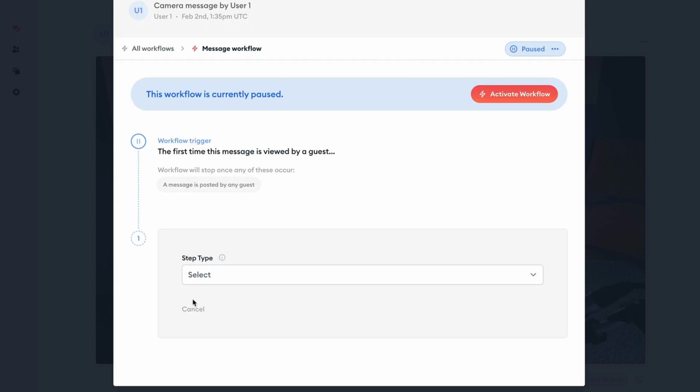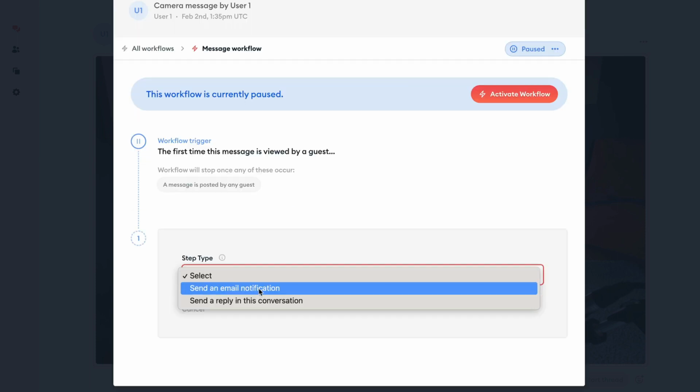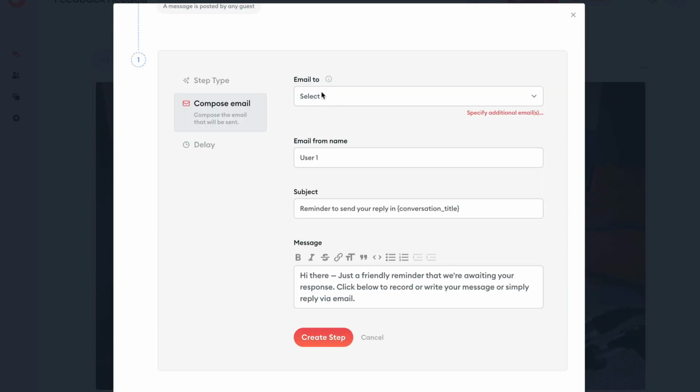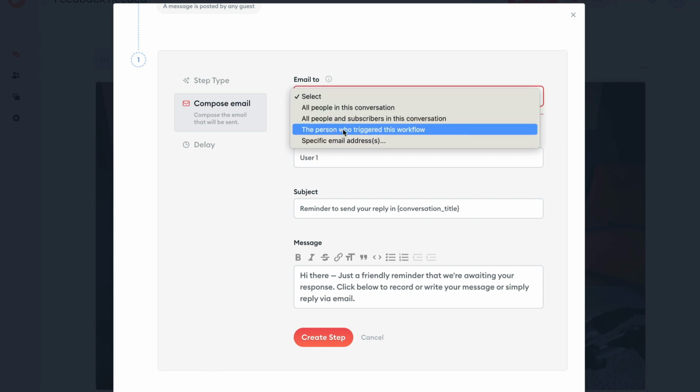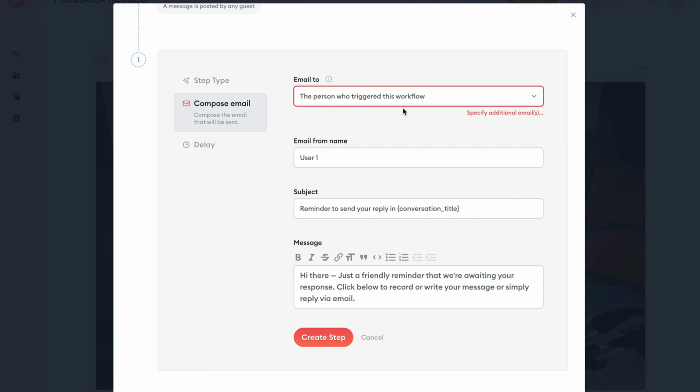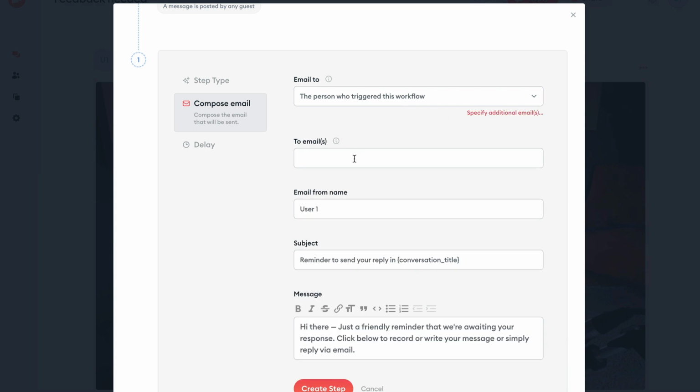Let's click Add Step, and the step type is going to be Send an Email Notification. All right, we need to select who the email should be sent to. Let's set that to the person who triggered this. Now that setting alone should identify our client when I send them the conversation and then they view the message. That will identify them and that should send the email to them. But just to be sure, we can specify additional emails and I'll just put in my client's email address here.